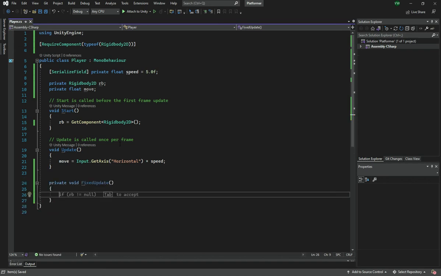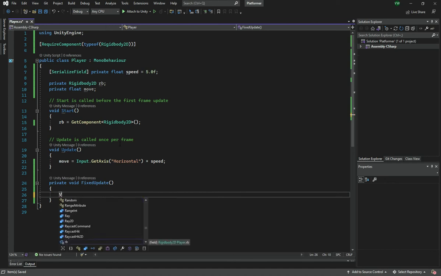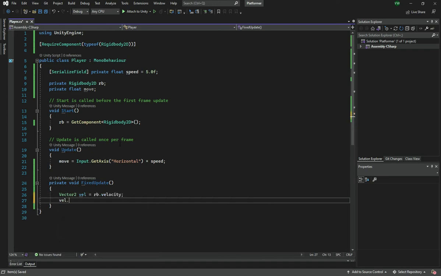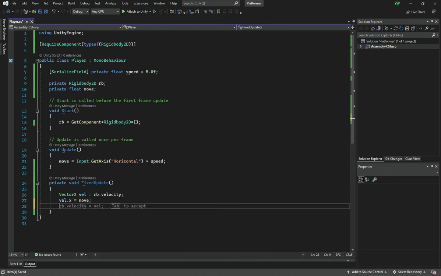And in here what we are going to do is create a Vector2 called velocity. Let's call it that, and then set that to rb.velocity, and then set its x equal to our move variable, and then set rb.velocity to that velocity, because we cannot change the properties of this variable directly. Now this should at the basic level work pretty well.